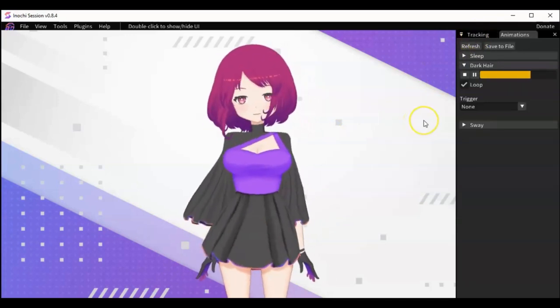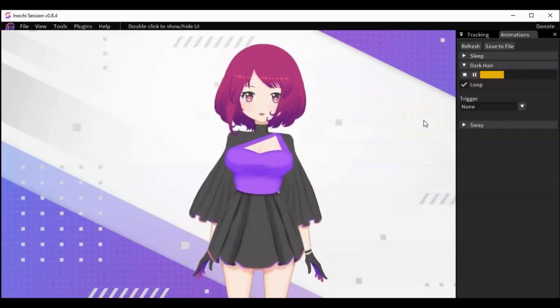Don't forget to save to file in the parameters and animation windows to keep your settings.